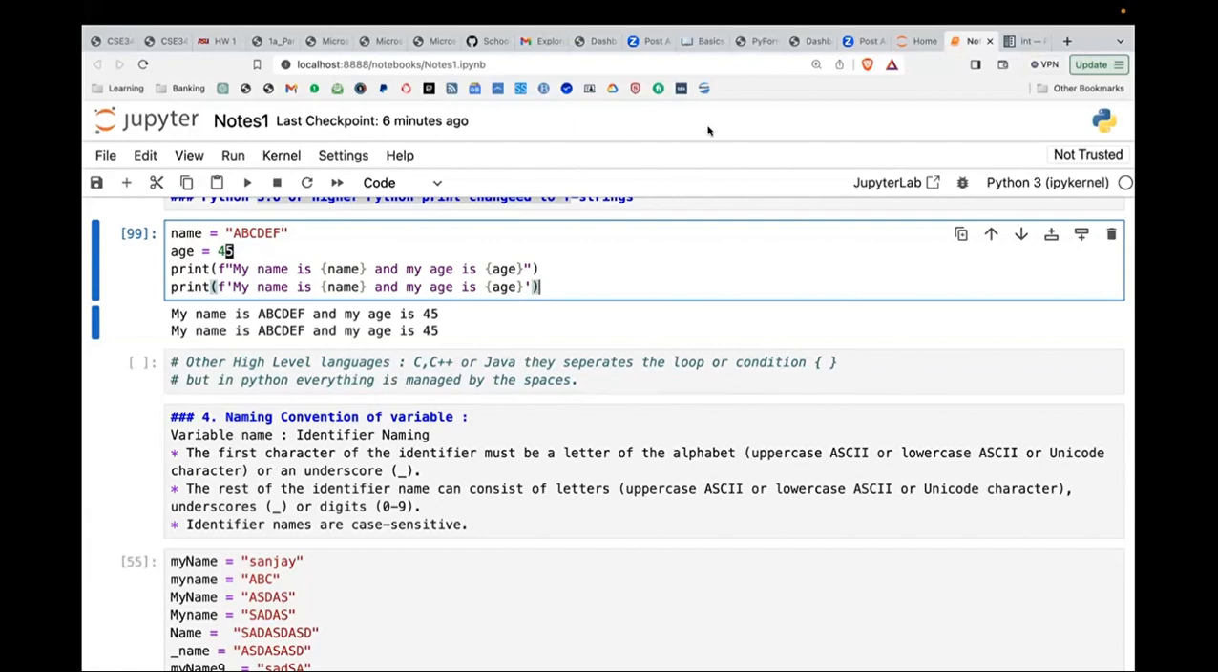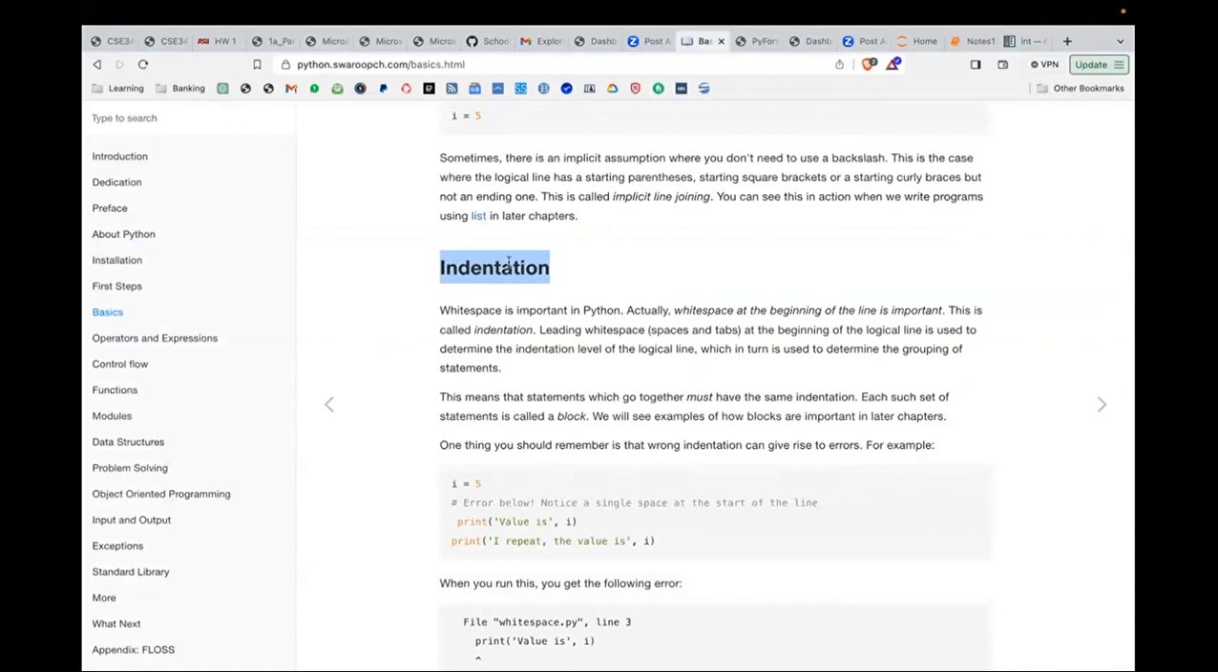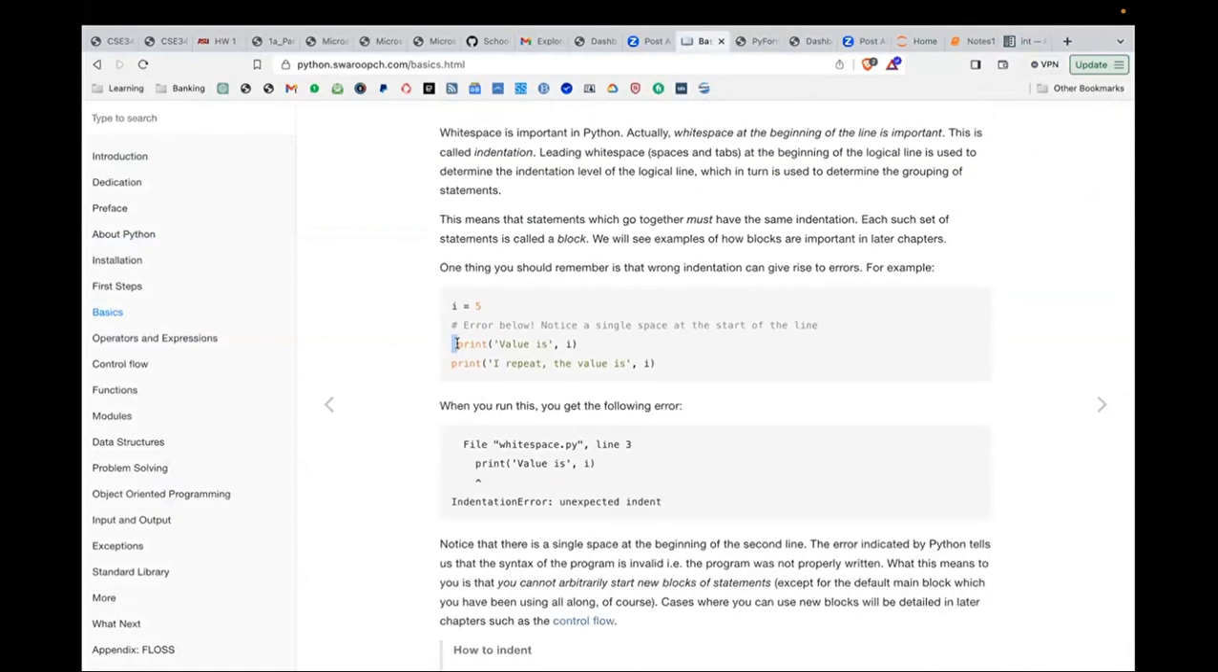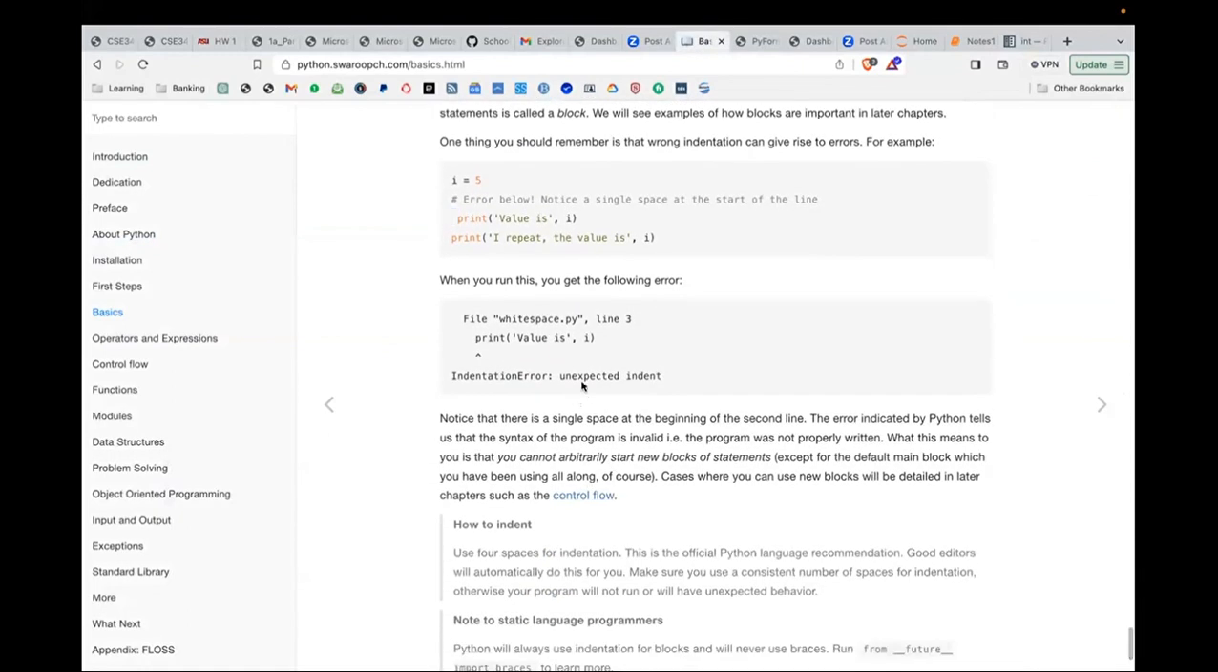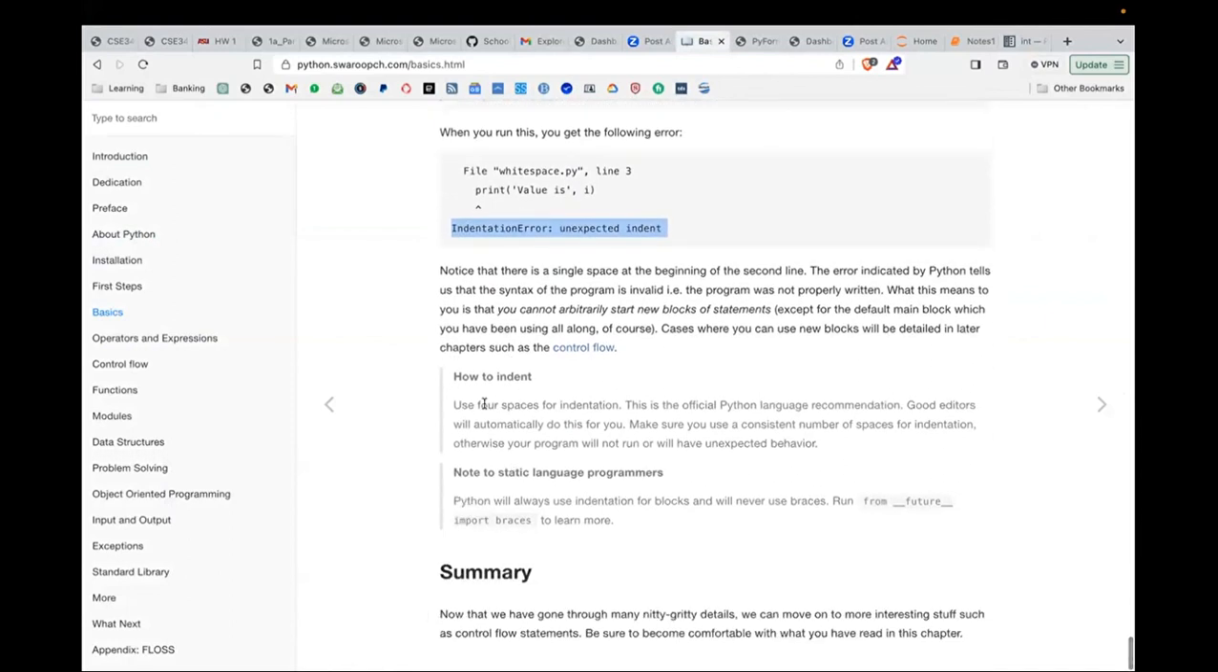Okay, so I was just trying to tell you where indentation will be used. So they were saying this is the error. Okay, you can just say unexpected indentation. So you have to remember these are the spaces. 4 spaces are used for the indentation. So 4 spaces is nothing but a tab. Okay. So what exactly happened? They were saying Python will always use indentation for blocks and never use braces. For fun, try from future import braces to learn more. So this was all the basic part of Python.